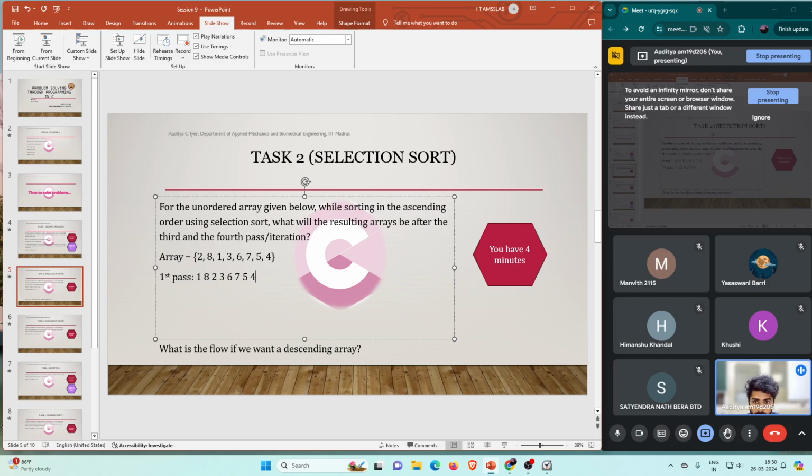So now since 1 is the smallest number and 1 is at the leftmost place, I can ignore 1 and go to the rest of the array. So I'll see from here. In this sub array, first is 8 and in this whole thing the smallest number is 2. So 2 and 8 will get swapped. So new array will be 1, 2, then now 8, 3, 6, 7, 5 and 4.